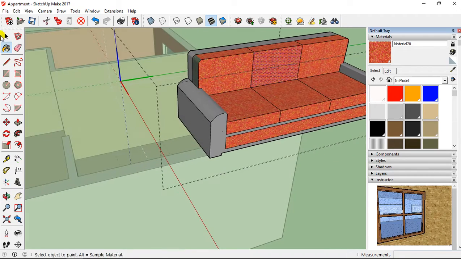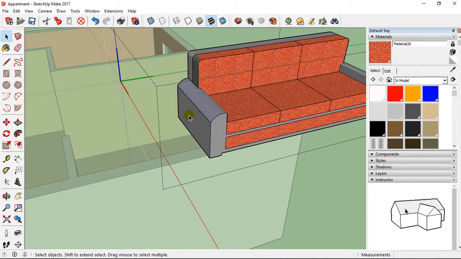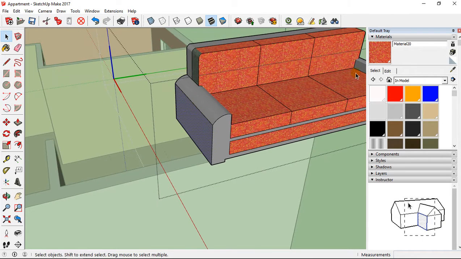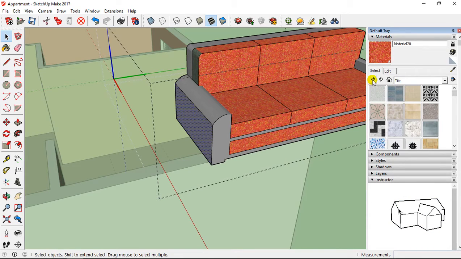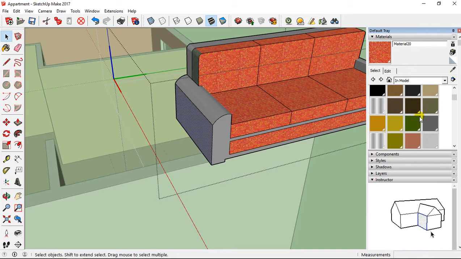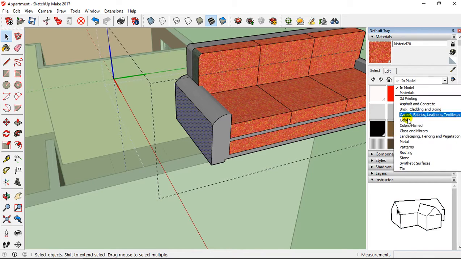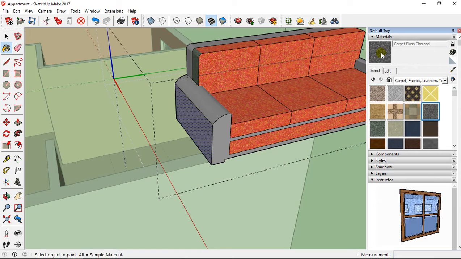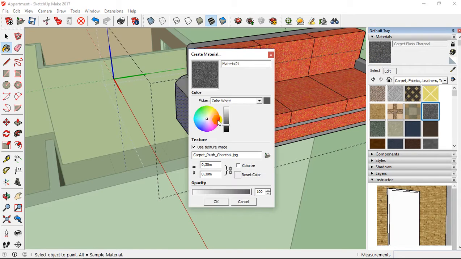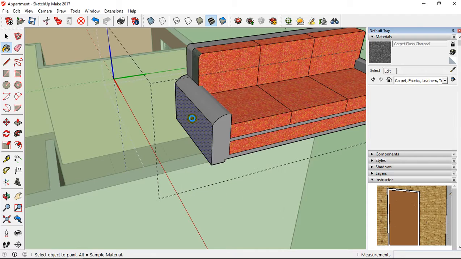Like that. After, I can also change this at this level. So why not take another material, and I can come back and select carpet fabrics, I can select carpet plush charcoal. I go here and I change the color to a red color also. Why not like this?